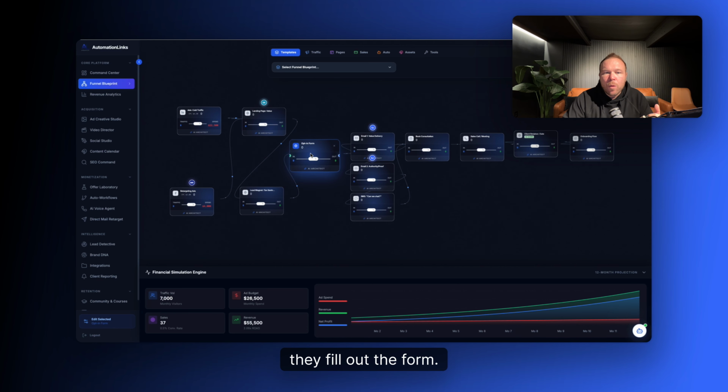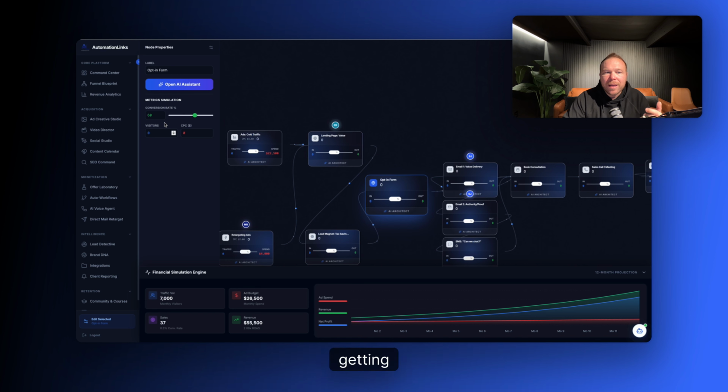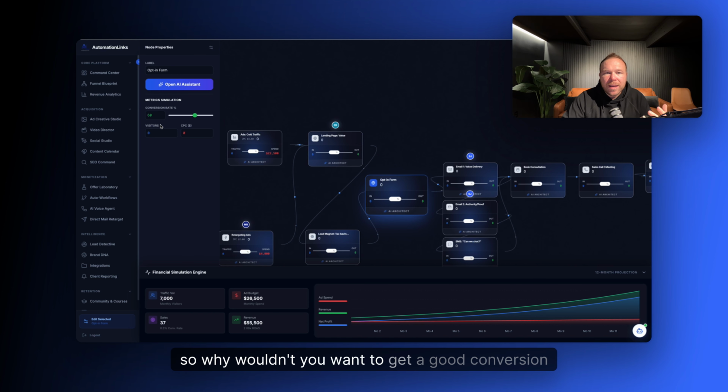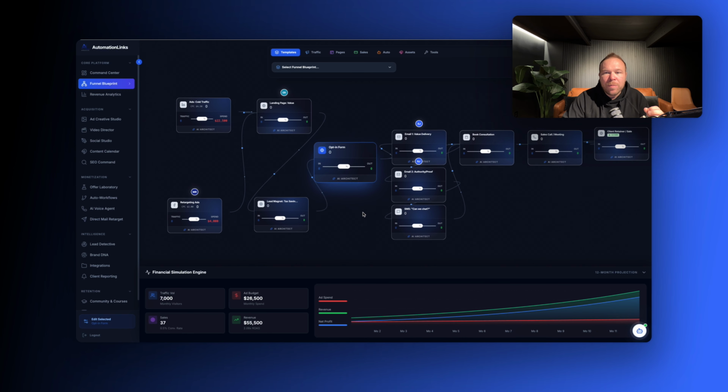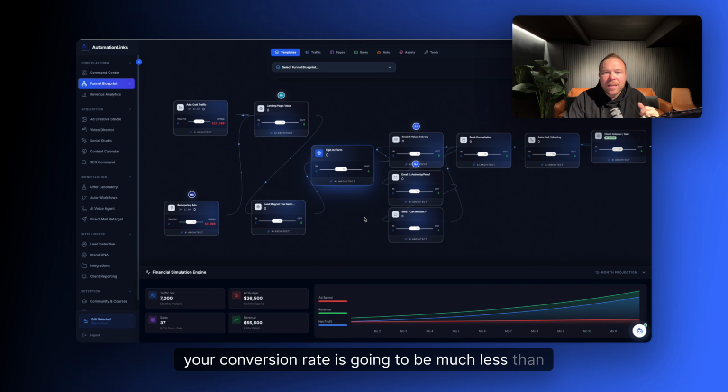From there, they fill out the form, and on this form, we want to make sure that we're getting at least a 60% conversion rate. It's free, so why wouldn't you want to get a good conversion rate there? If you don't have a good offer and you're not giving something away for free that's valuable, your conversion rate is going to be much less than that.